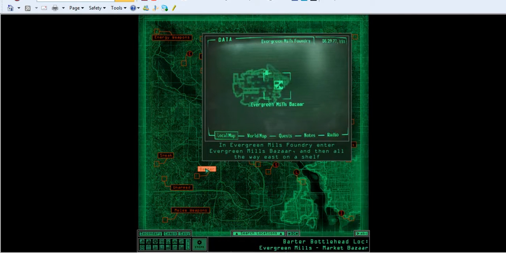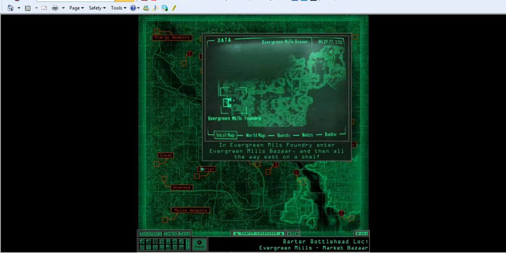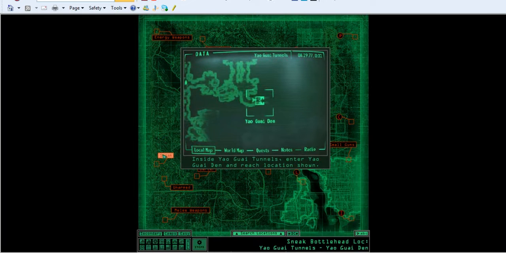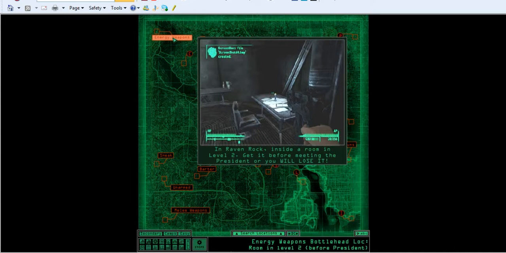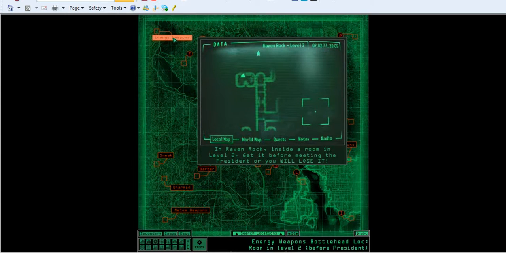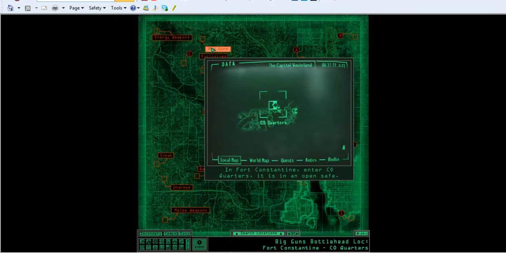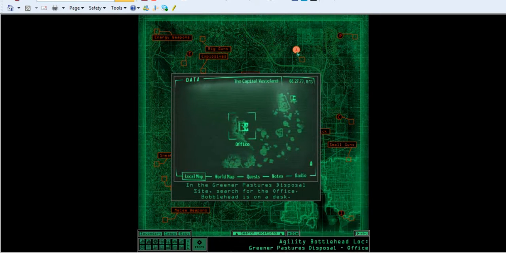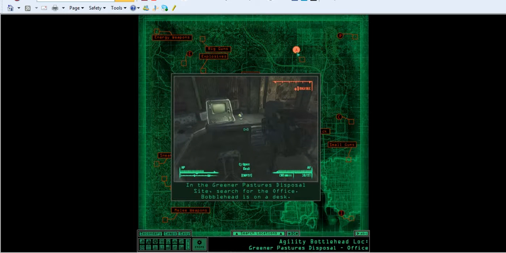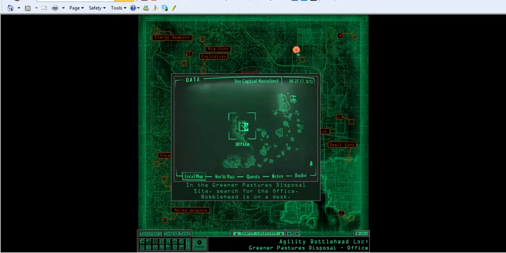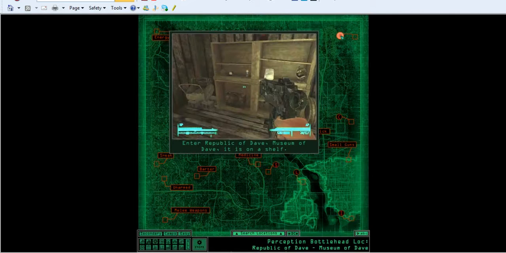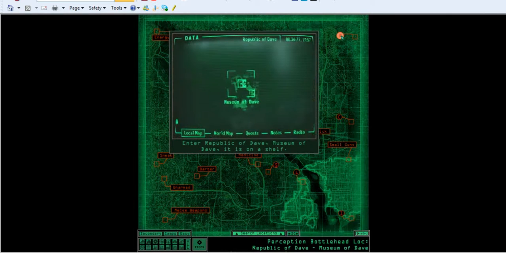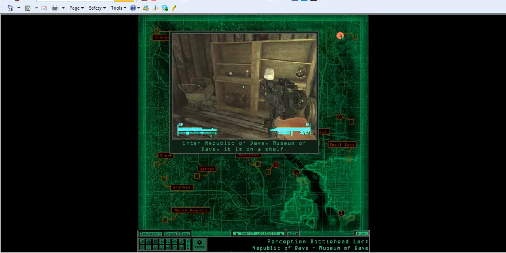Barter. Some of these, Evergreen Mills, I know where that is. That's a pain in the ass one. Yaguai Den. Energy weapons. In Raven Rock, inside a room, level 2. Get it before meeting the president or you will lose it. Big guns. In the Greener Pasher's disposal site. Search for the offers. Bobblehead is on a desk. I'm thinking that's the bobblehead for agility. Oh, special. Of course. And P is perception.